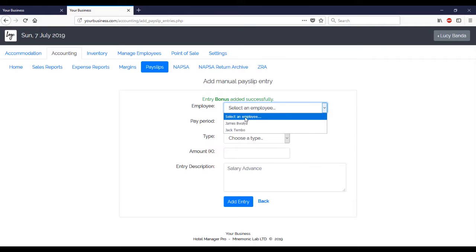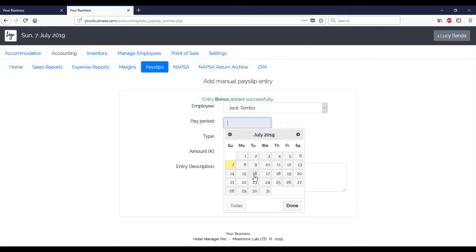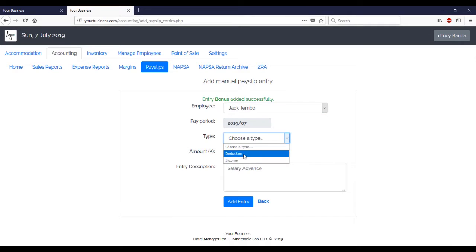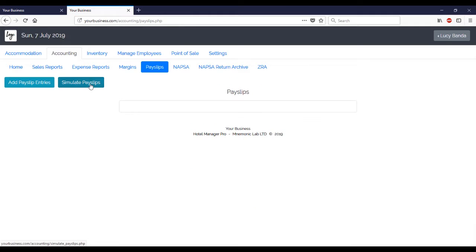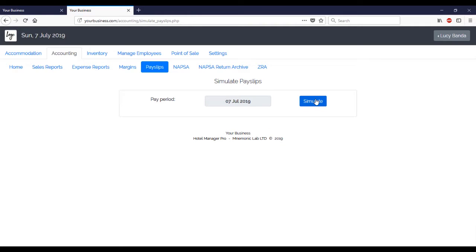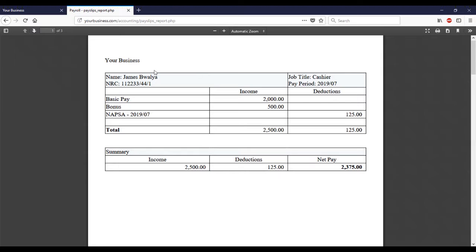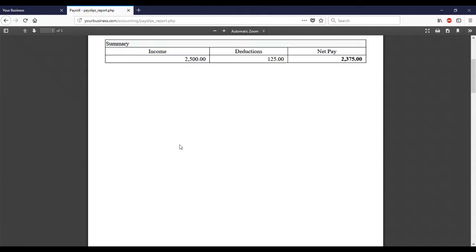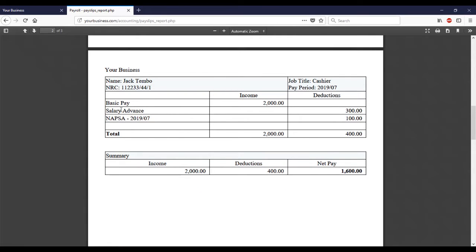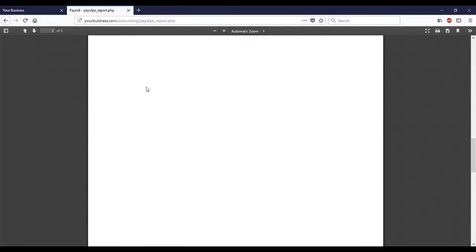We can then do the same for Jack Tembo. In this case, we will add a deduction if they got a salary advance of 300 kwacha, and then proceed to add the entry. We can then head back to Payslips and simulate the payslips for July to see the effect that those two entries had. On James Walia, his bonus of 500 is there, and that's factored into the whole computation. The same applies to the salary advance that was taken by Jack Tembo.